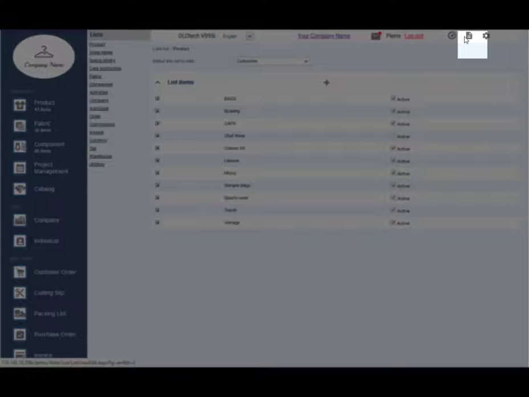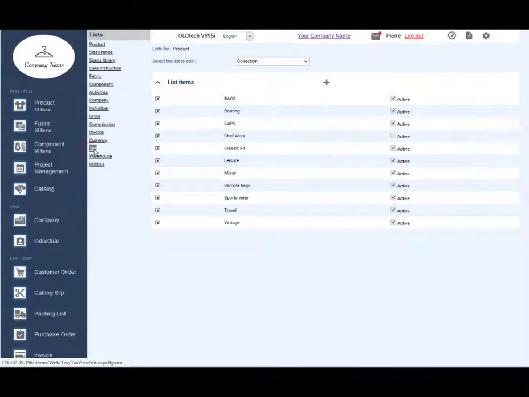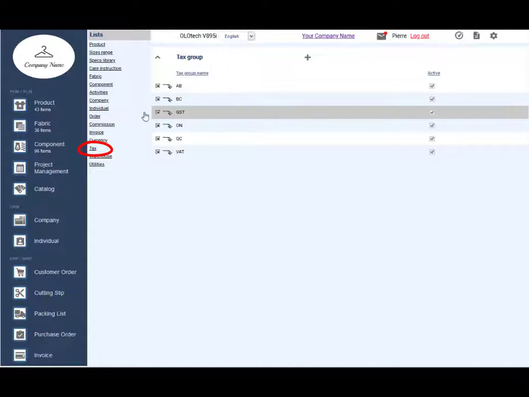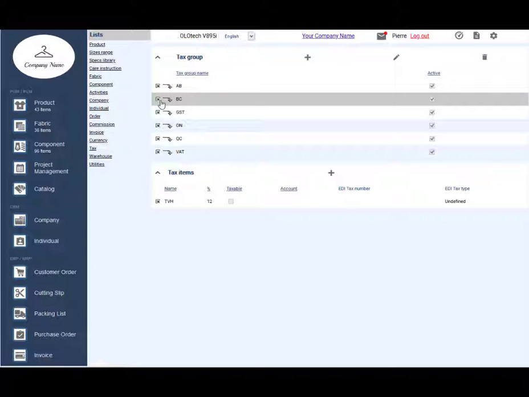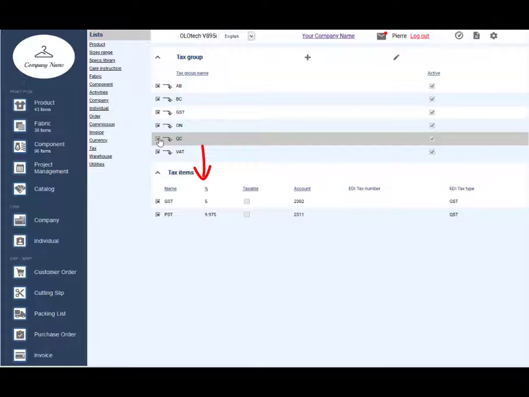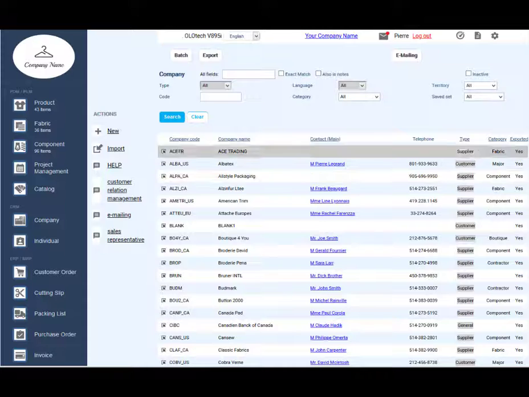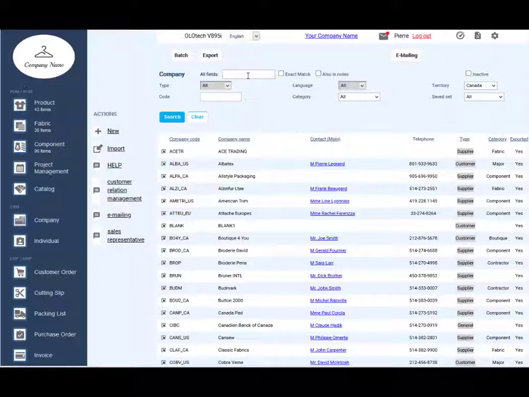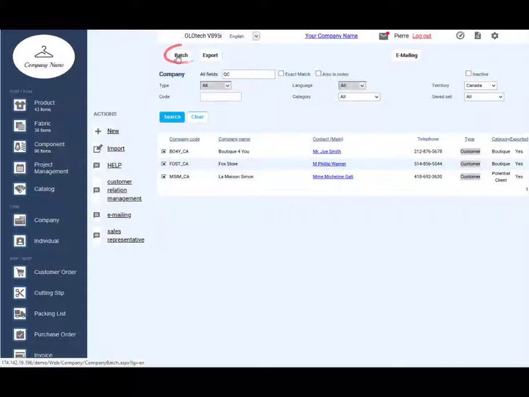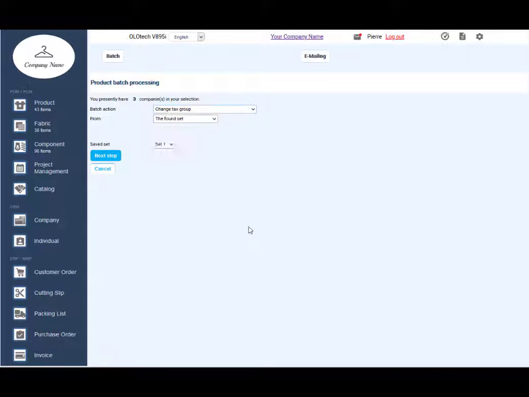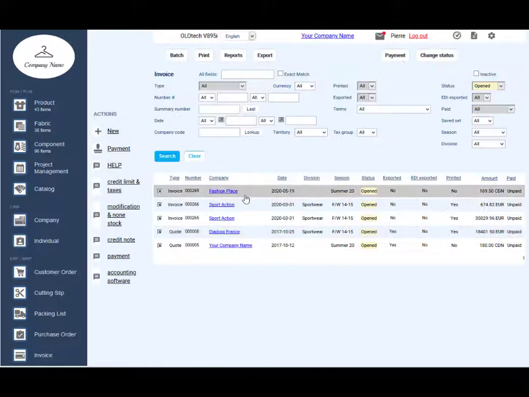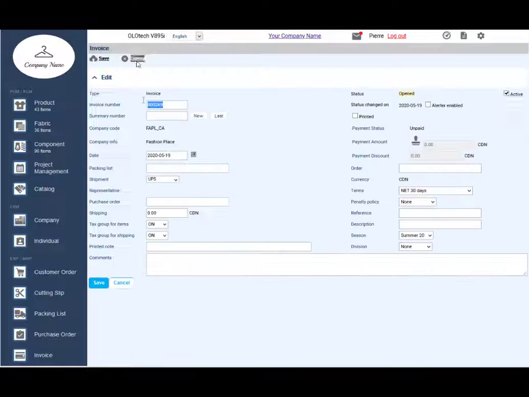In list, tax, we can see and modify taxes, like here in Quebec, composed of 2 taxes. If we want to change the tax group, we select the group of companies like Canada, Quebec, and in batch we can change the tax group. We can specify a specific tax group for shipping in the invoice.